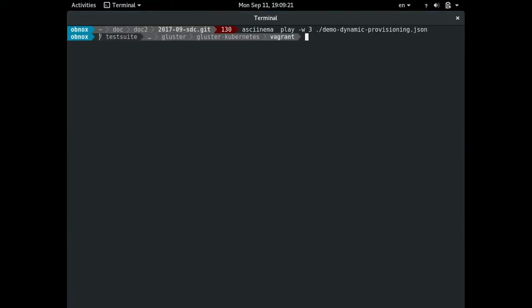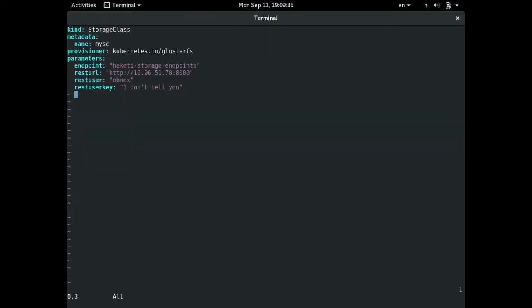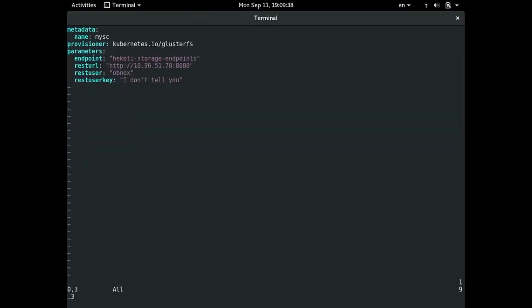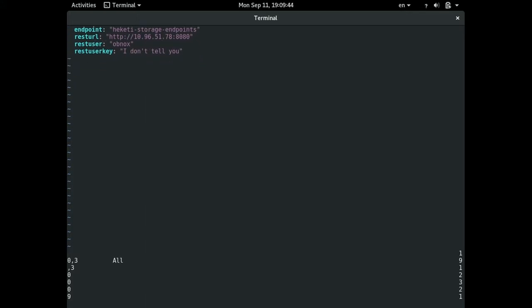All right, so here's a quick demo of how relatively easy dynamic provisioning works. And because we are Linux geeks, this is all, of course, on the command line. So here's the current state of the Kubernetes cluster. We have 4 nodes and a couple Gluster pods and Heketi running. Here is a storage class definition with the name my storage class. We specify the Heketi.